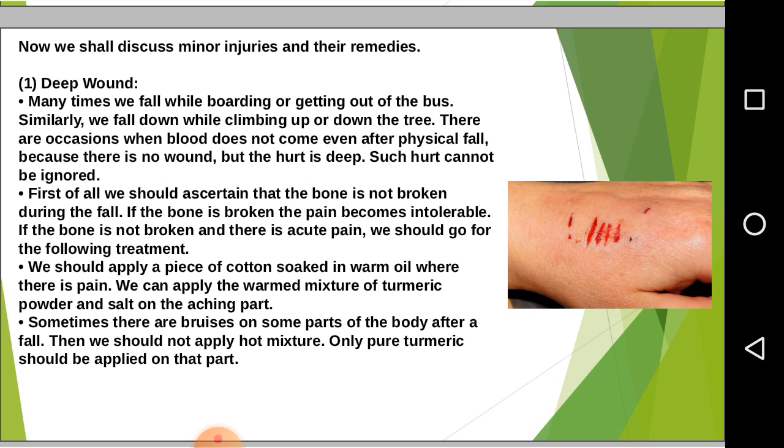First of all, we should ascertain that the bone is not broken during the fall. If the bone is broken, the pain becomes intolerable. If the bone is not broken and there is acute pain, we should go for the following treatment. We should apply a piece of cotton soaked in warm oil where there is pain. We can apply the warmed mixture of turmeric powder and salt on the aching part.